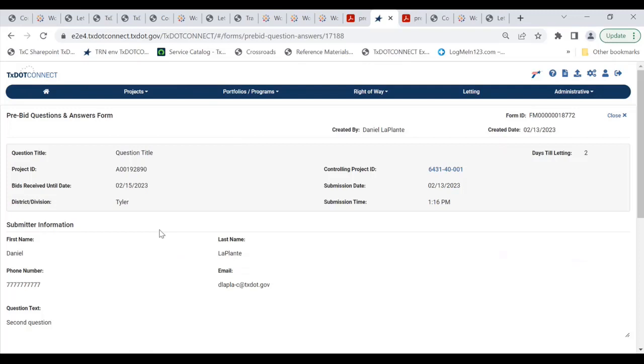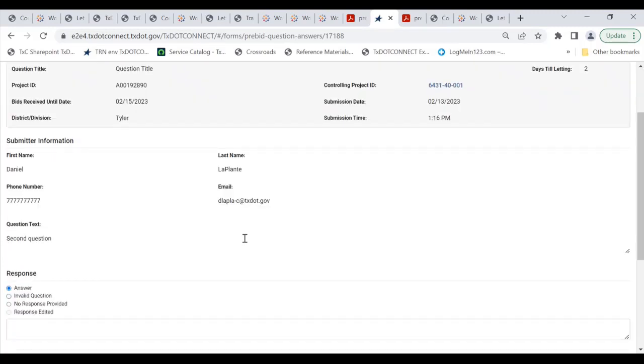As with any form in TxDOT.Connect, when we look at it at the top, there's going to be a header, and that gray header box is, as usual, going to give us high-level information about said project or question. The title, the ID, the bids received until date, all of the important identifiers, when it was submitted, date and time, and how many days are left until the actual letting. We will see what appears to be just a copy of the individual's information here under the submitter information. It's familiar because it's exactly what we filled out a moment ago on the form itself.